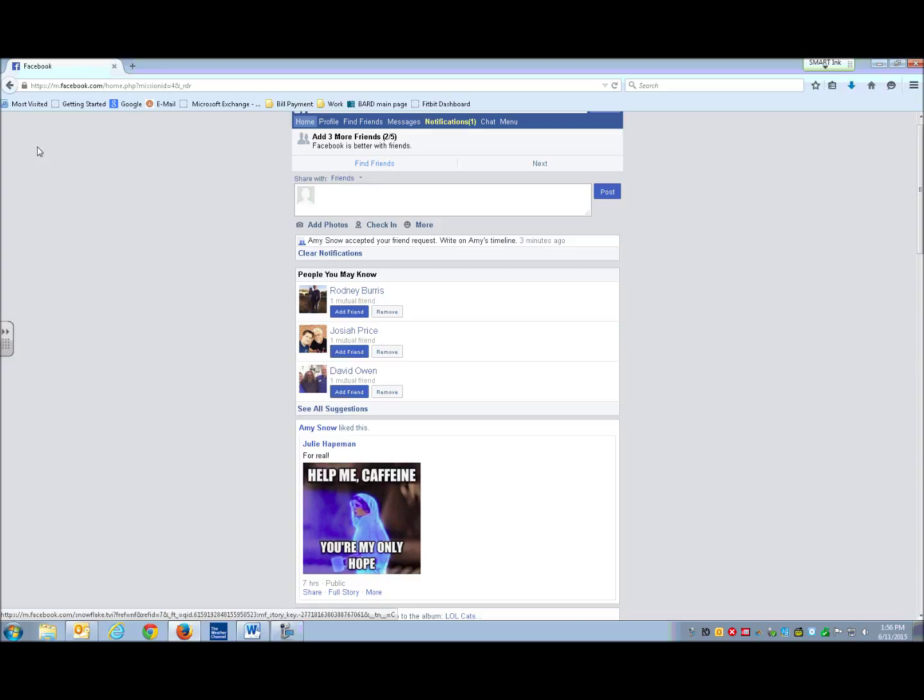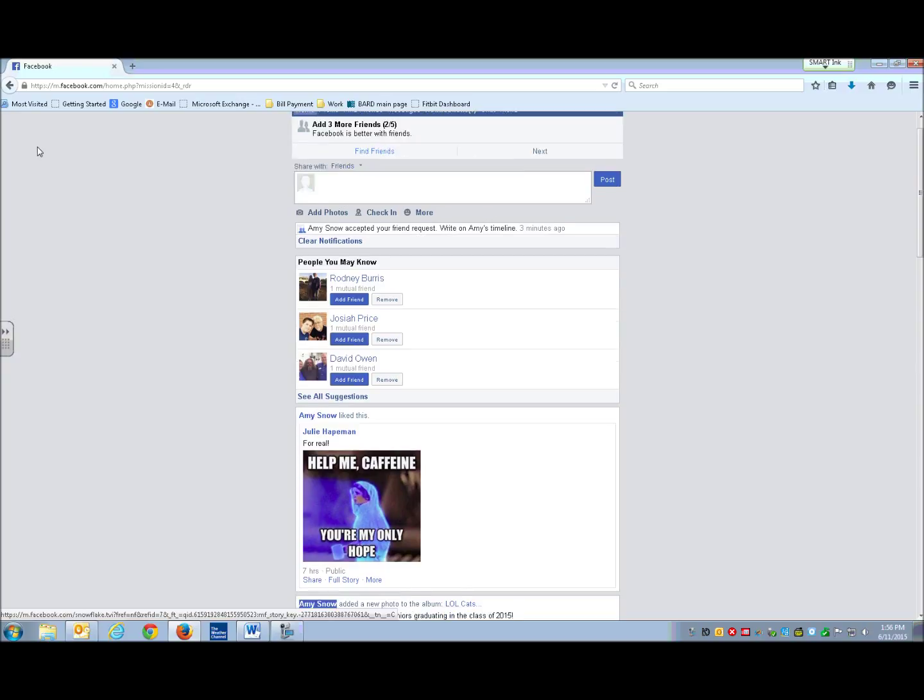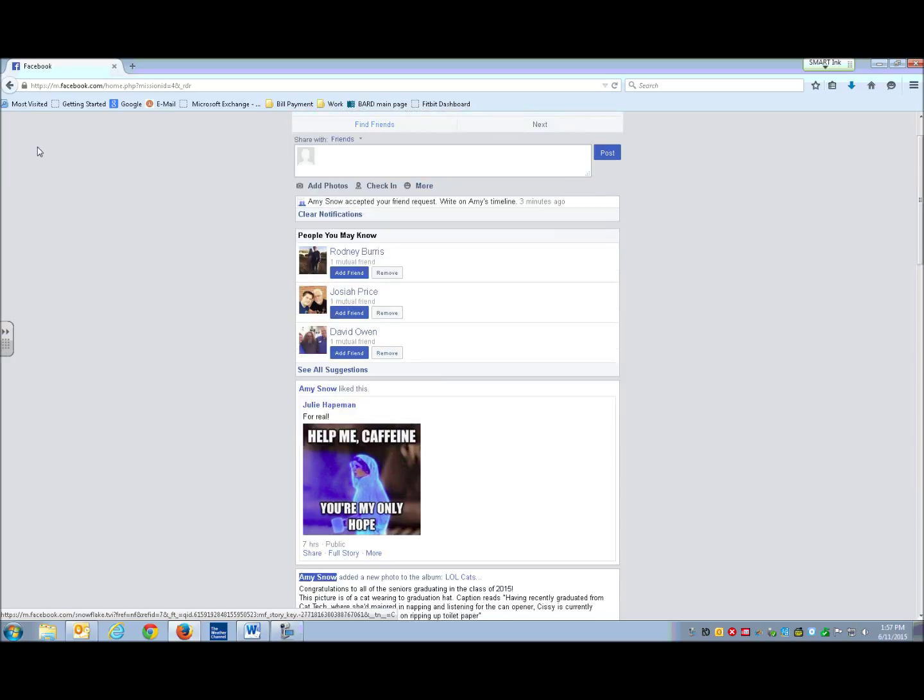I'm just going to warn you, I'm a really big cat fan, so you might see some pictures of cats. So I'm going to scroll down one more line. Congratulations to all of the seniors graduating in the class of 2015. This picture is of a cat wearing the graduation hat. Caption reads, having recently graduated from Cat Tech, where she majored in napping and listening for the can opener, Sissy is currently researching her master's thesis on ripping up toilet paper. Yeah, so again, I really like pictures of cats that have funny captions.